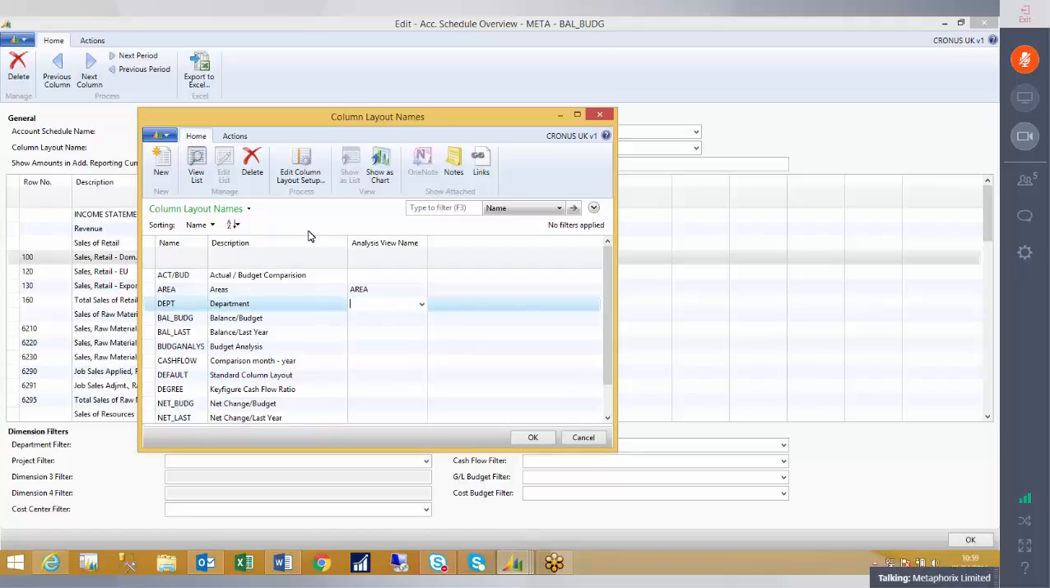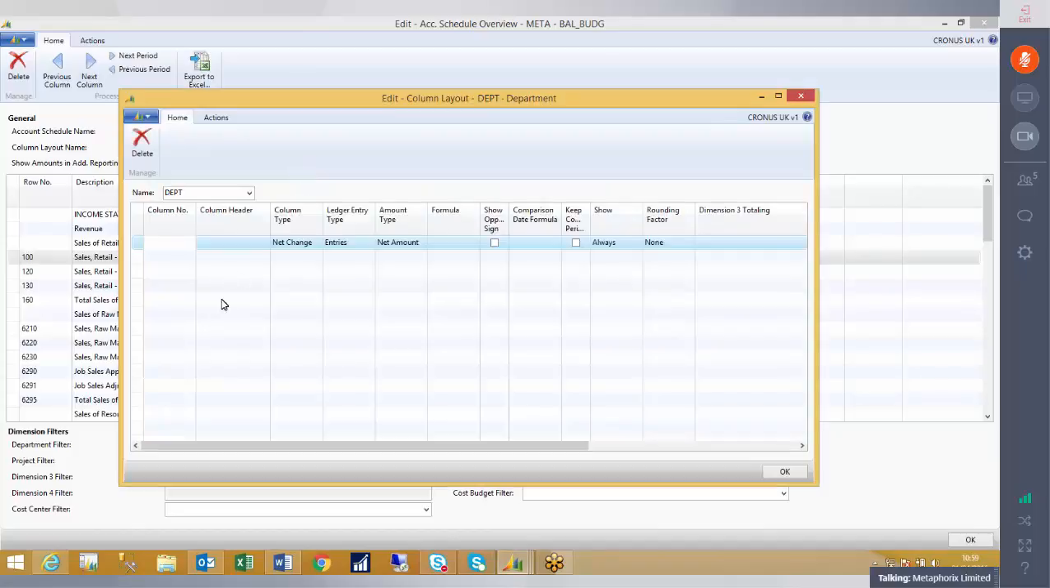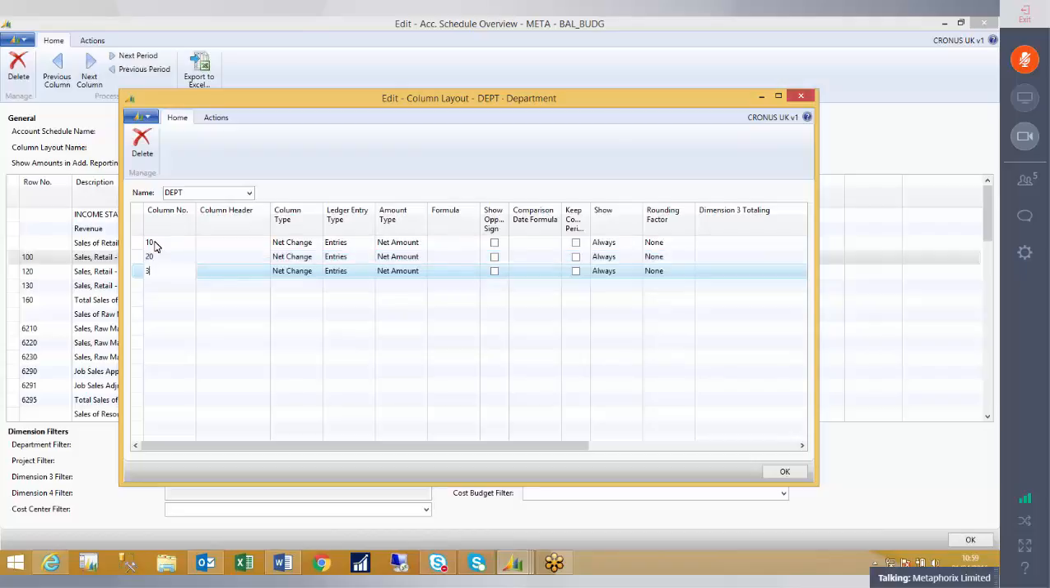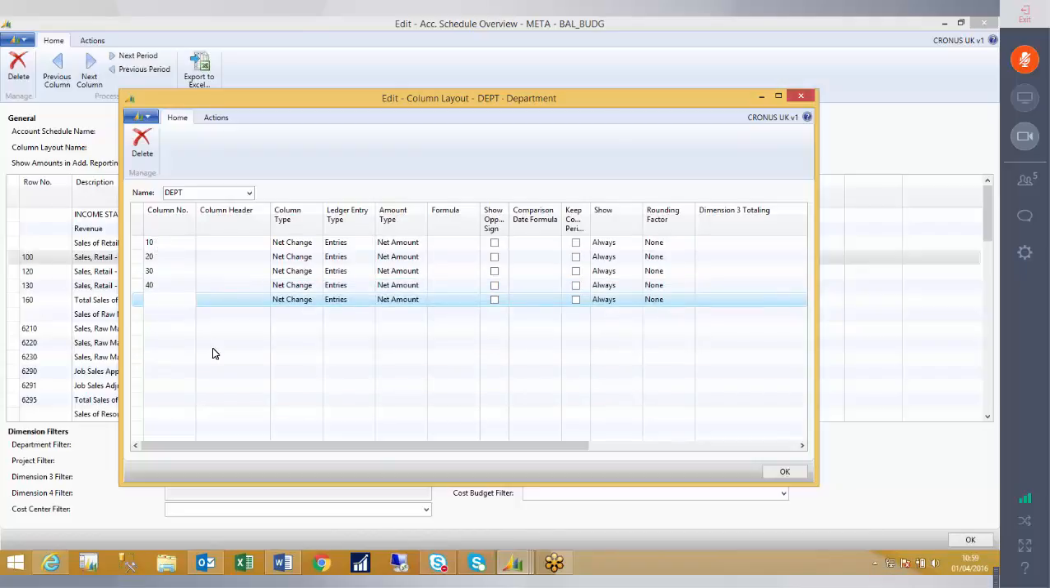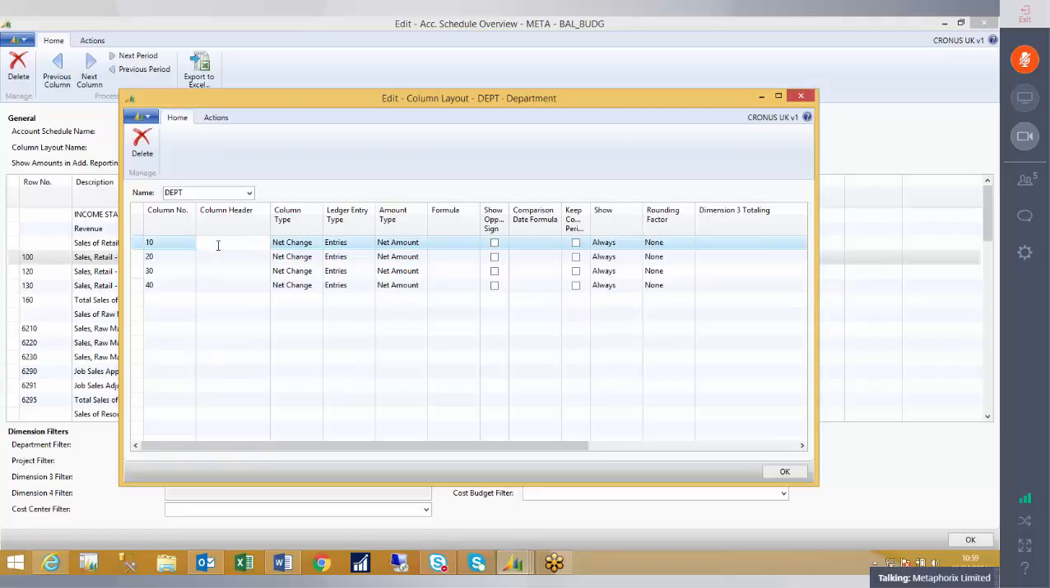Okay. And now I've created just that header, I can go into Edit Column Layouts, and again I've got a nice blank screen. What I'm going to do is create some lines in this way. Okay, my first department heading is Administration, and then I've got Production, and this is Sales.